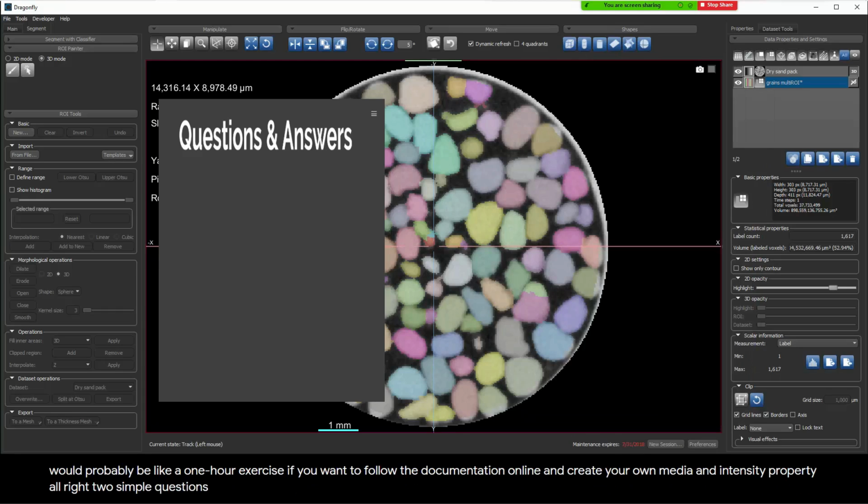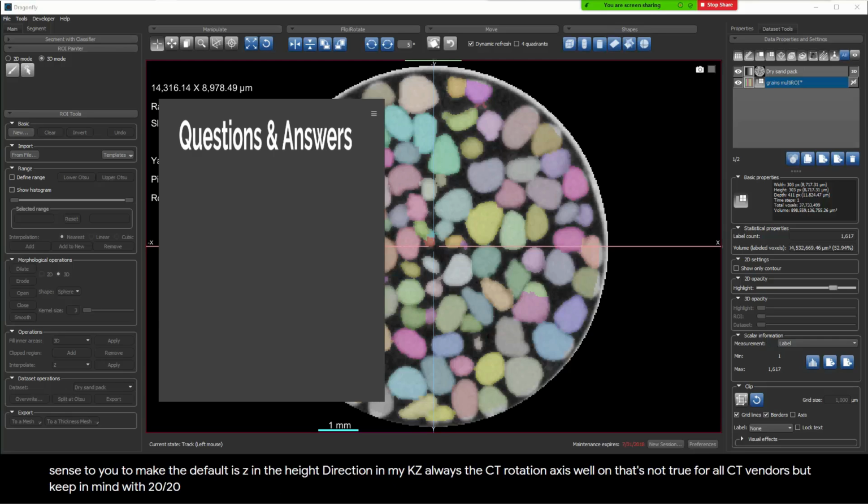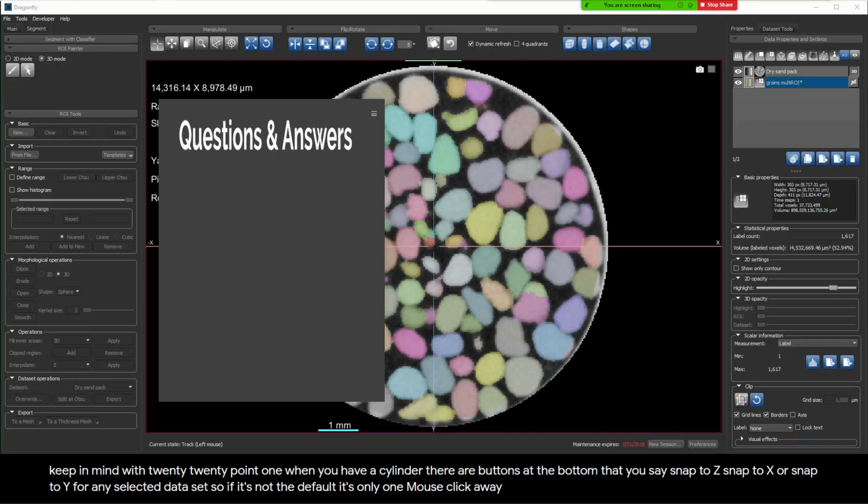All right, that's the first question. Next question. The second is about the default cylinder orientation. Would it make sense to you to make the default Z in the height direction? In my case, Z is always the CT rotation axis. Well, that's not true for all CT vendors, but keep in mind with 2020.1, when you have a cylinder, there are buttons at the bottom that let you say snap to Z, snap to X, or snap to Y for any selected data set. So if it's not the default, it's only one mouse click away for snapping, so you're good.